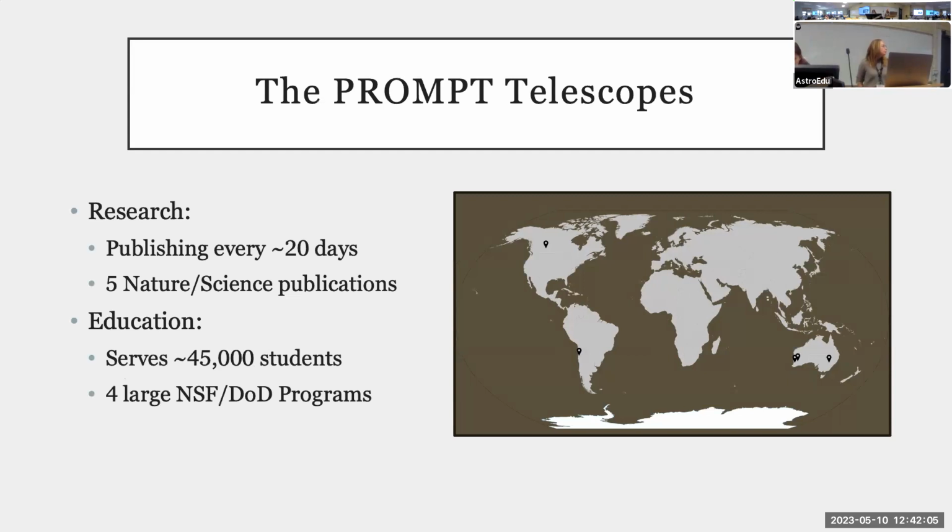So I mentioned some telescopes that are all ours. Those are the PROMPT telescopes, and they are in Australia, Chile, and Canada. That gives us full sky coverage, both hemispheres. And you see data published in peer-reviewed journals about once every 20 days using data taken on Skynet telescopes.